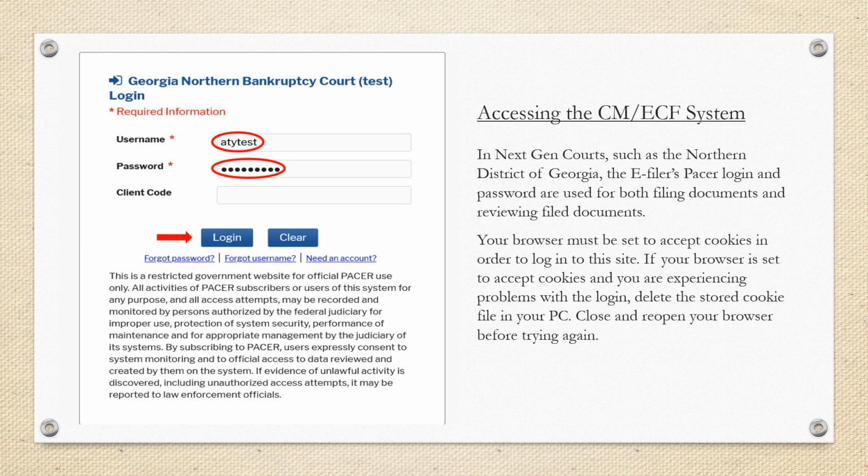Please note, your browser must be set to accept cookies in order to log in to the site. If your browser is set to accept cookies and you are experiencing problems with the login, delete the stored cookie file in your PC. Close and reopen your browser before trying again.